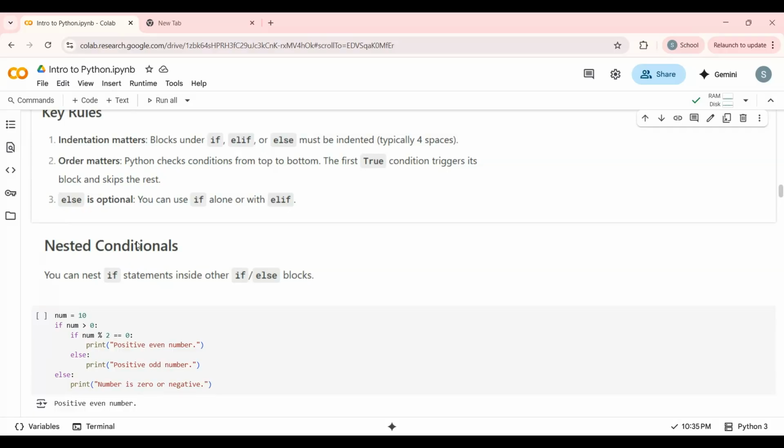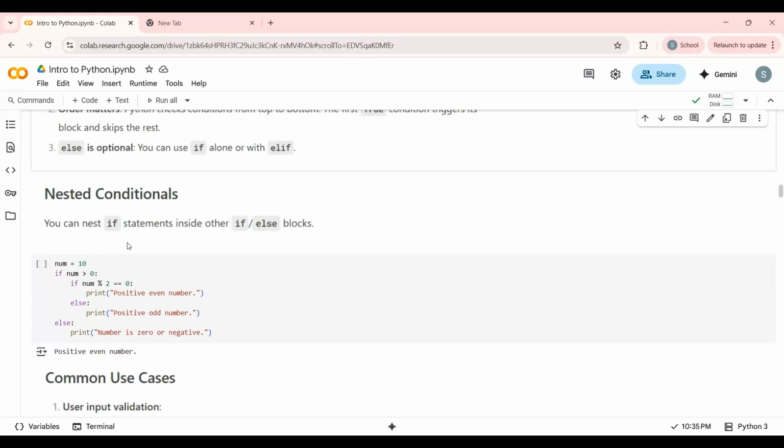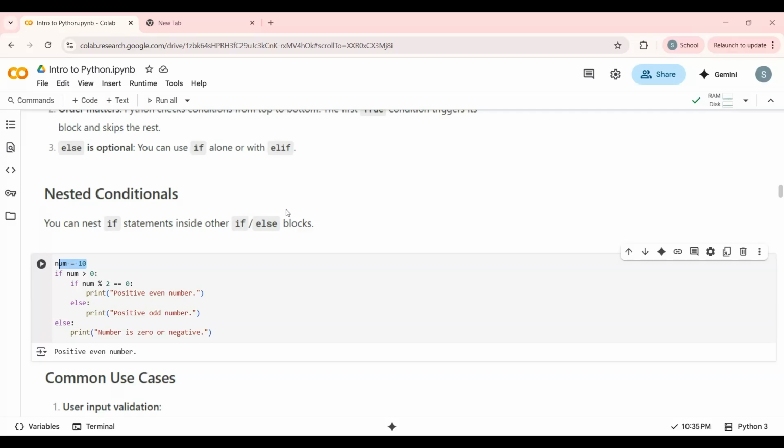Next is another chapter in conditional statements. It's nested conditions. You can nest an if statement inside your other if else block. So nested means one is inside the other statement. So both are clubbed together. So there's a master condition, or you can say parent and child condition. It's somewhat similar to elif, but not exactly similar to elif. You're checking the secondary condition only if the primary condition is satisfied.